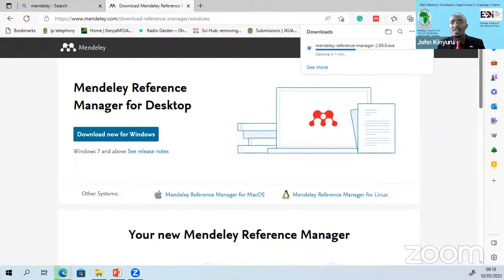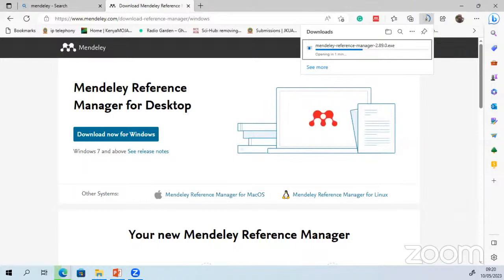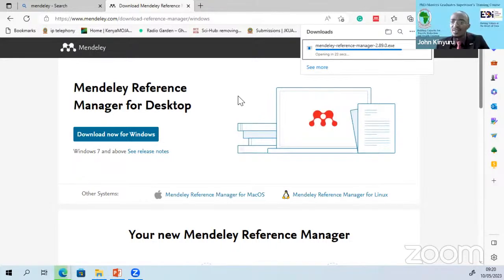Yes, Abdirashid, your hand is up. Yes, Professor. I'm going to know what is the difference between when I go to Google Chrome and automatically download it, and if I follow the steps you have just mentioned, where first I register, then I create an account, and then I download. Is there a difference? No, there's no difference. You can just Google Mendeley download and simply directly download.